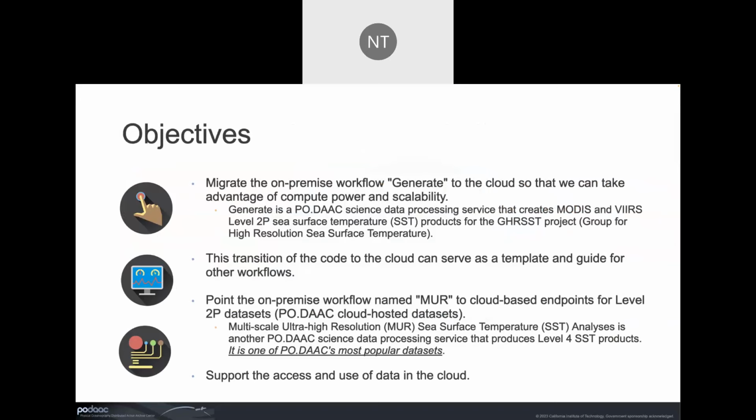was first to migrate the on-premise workflow named Generate to the cloud so that we can take advantage of compute power and scalability while also processing data in the same region as it is stored. Generate is a PO.DAAC science data processing service that creates MODIS Aqua, MODIS Terra, and VIIRS level 2P sea surface temperature products for the Group for High Resolution Sea Surface Temperature project. This particular transition of code to the cloud can serve as a template for future workflows. We can also use this experience to assist our user community in similar endeavors and help navigate that variety of AWS services.